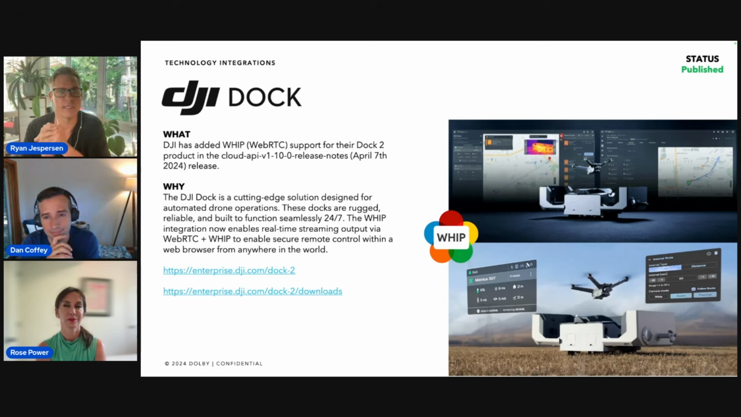And this is available as of the Dock 2, released April 7th of this year, and it can stream WHEP directly out. We have a few customers that are using this already, but it's the beginning of the autonomous vehicle use case for real-time streaming.